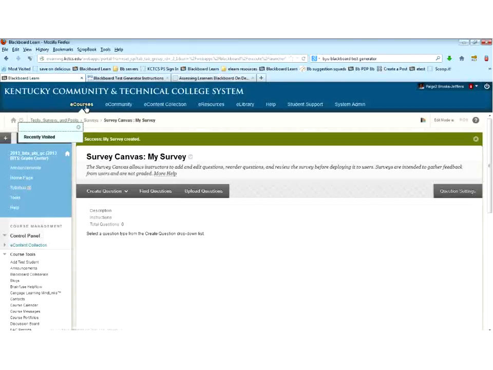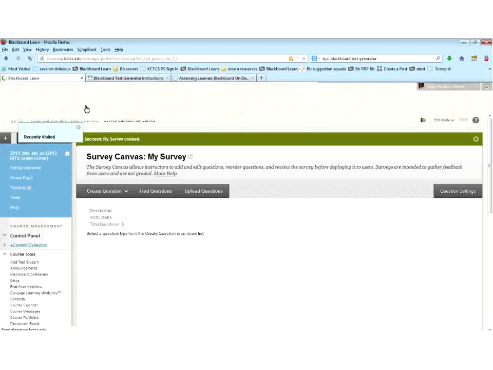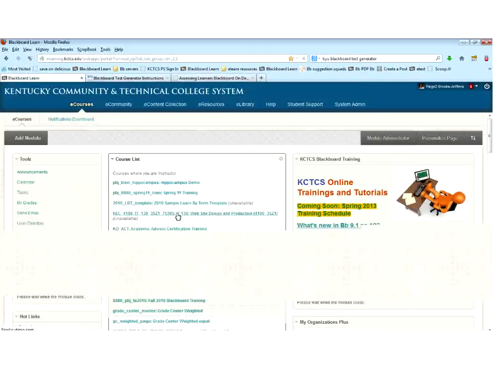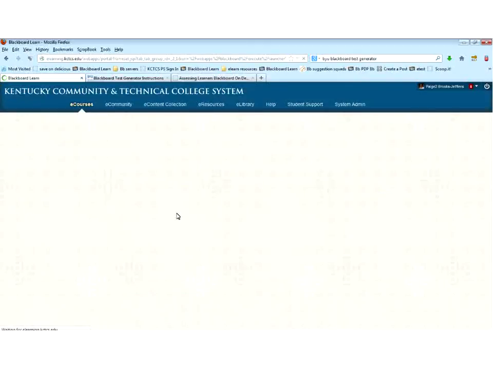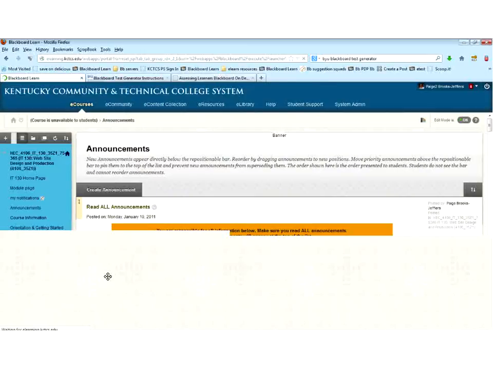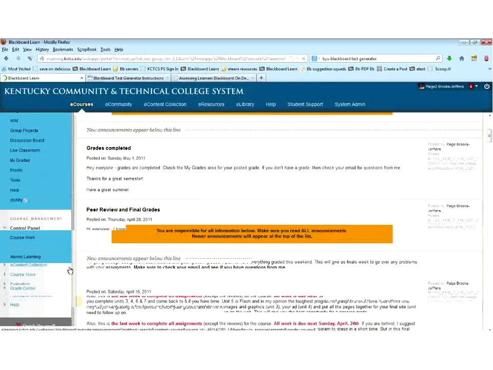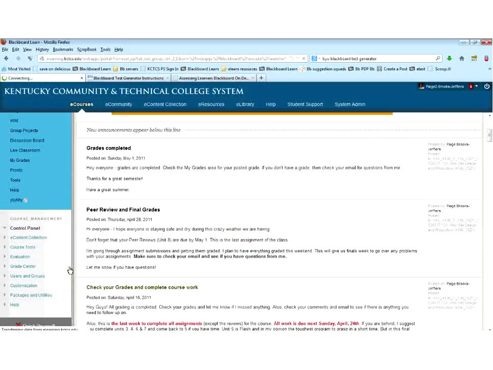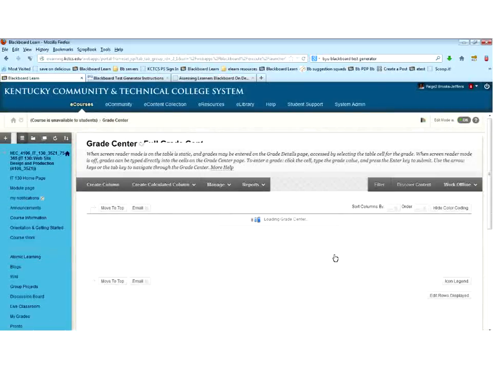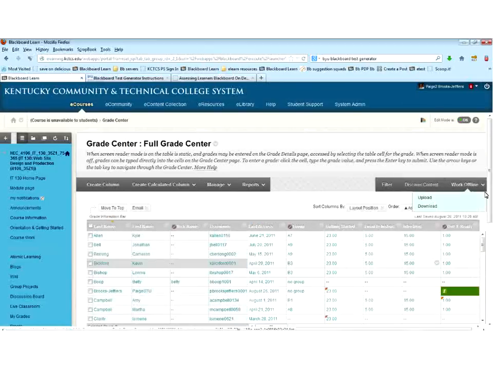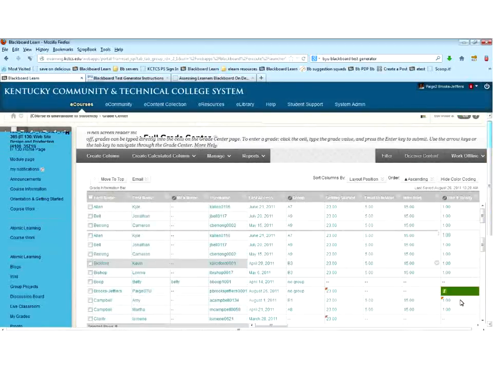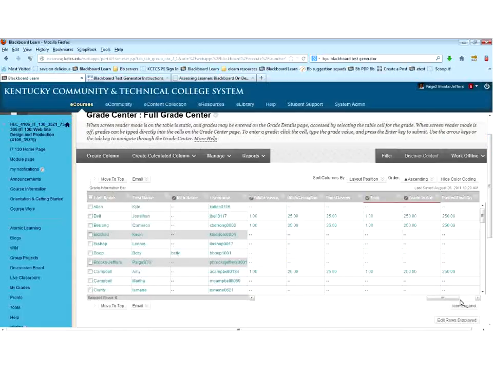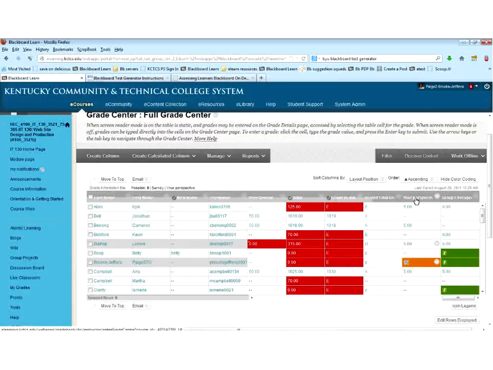Okay, and let me see if I can get out real quick to one of mine that has a survey in it. I think I had a survey in this one. Where you go to view surveys is the Grade Center. So even though there's no points on the survey themselves, the results still show up. Let's see, I think I've got one back here. Yep, so here's a survey.